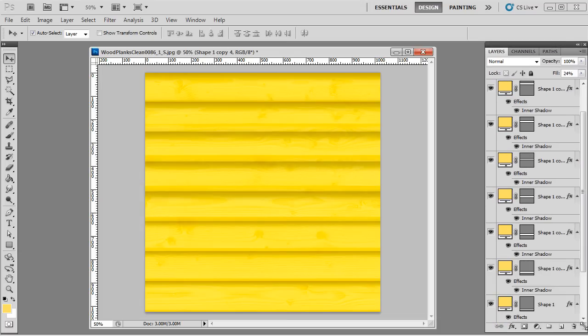Not sure which one I stopped with. That one, I guess. Okay. And there we go. Okay, so now we have a nice tileable siding.